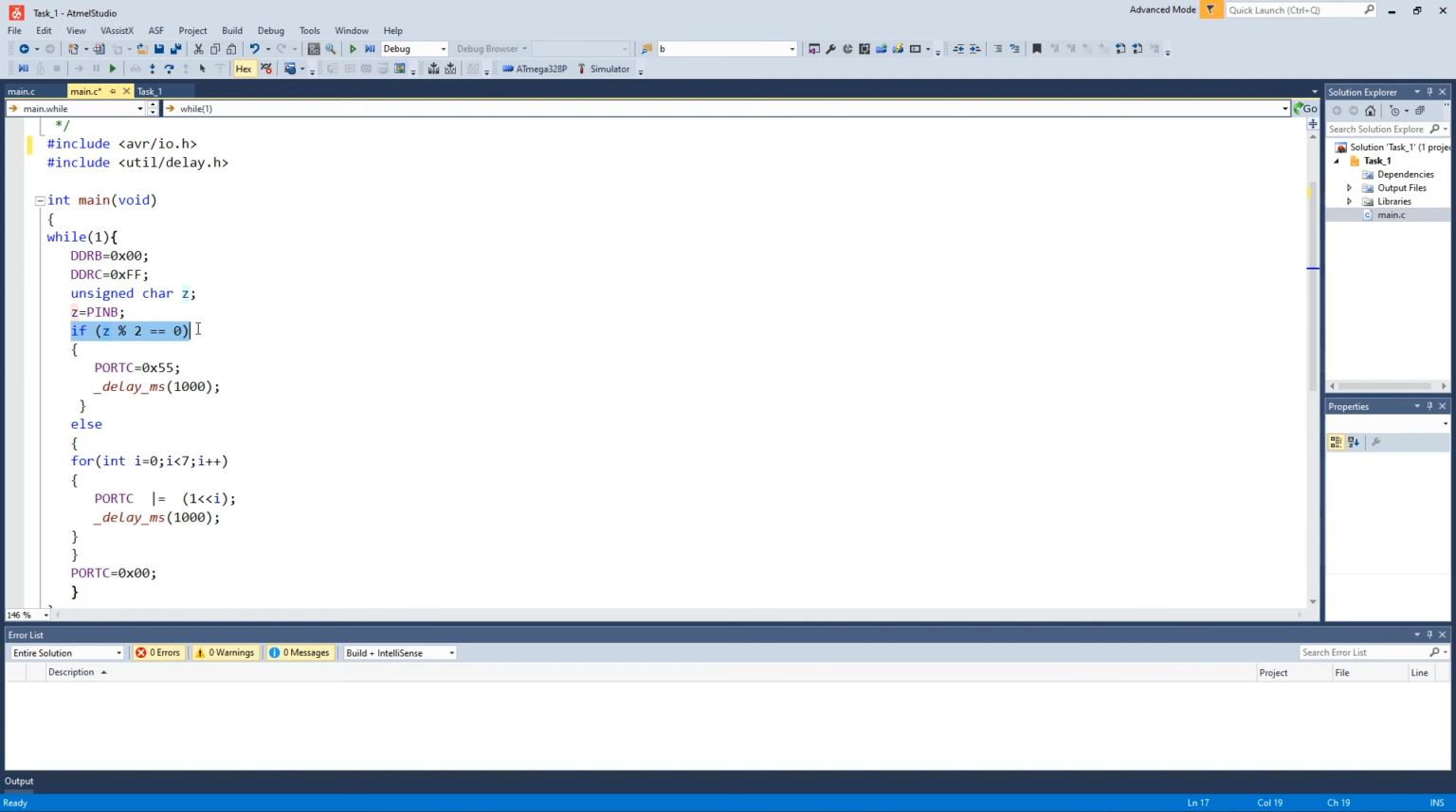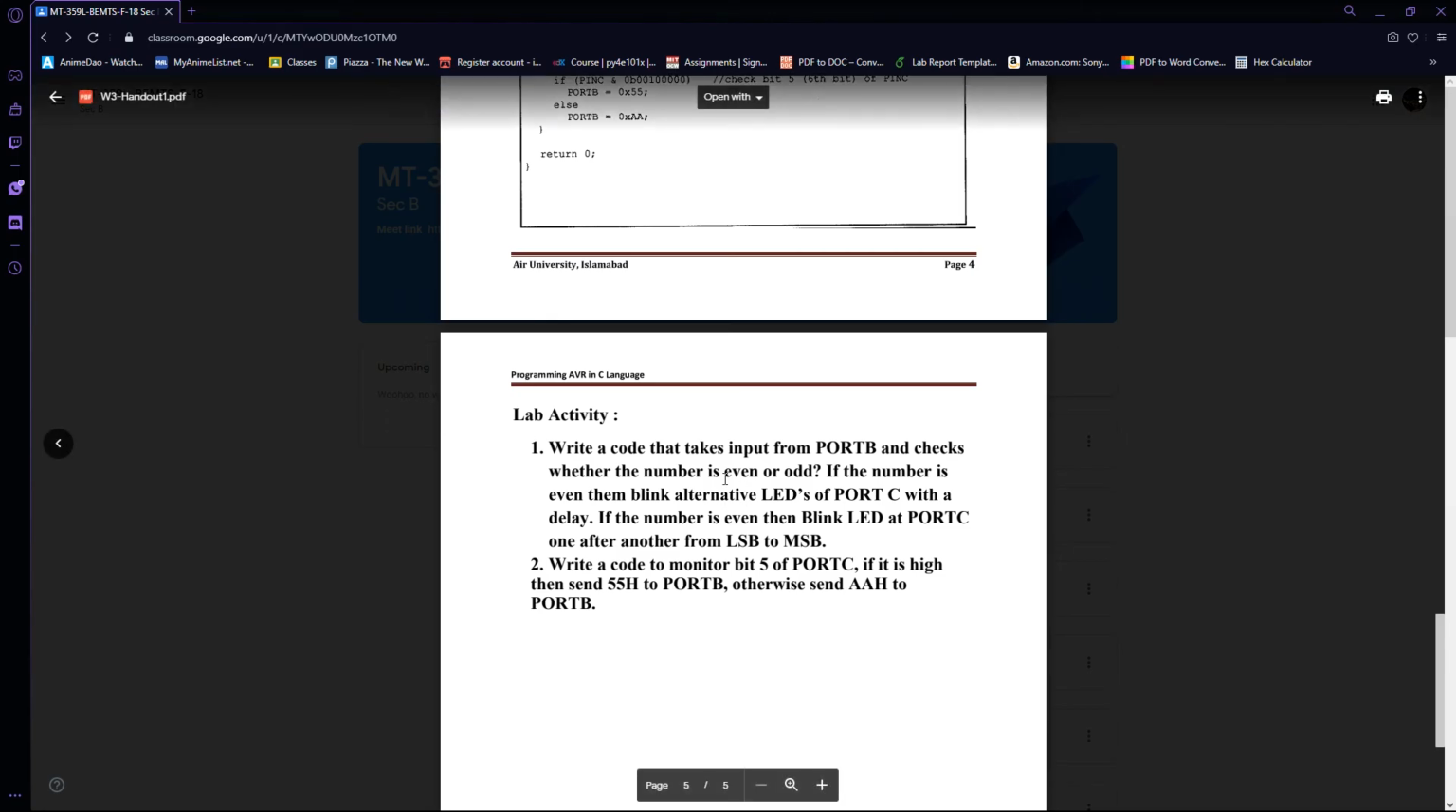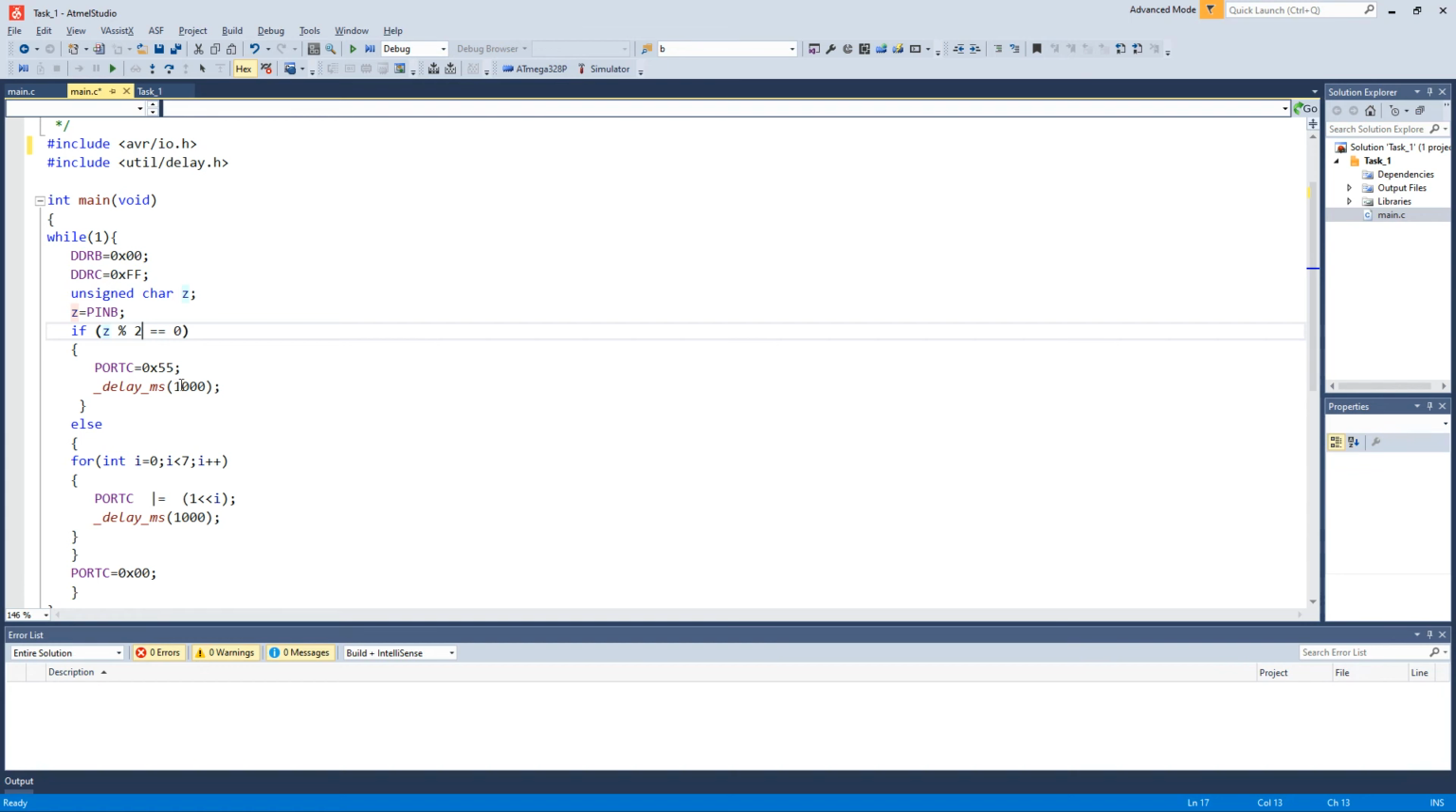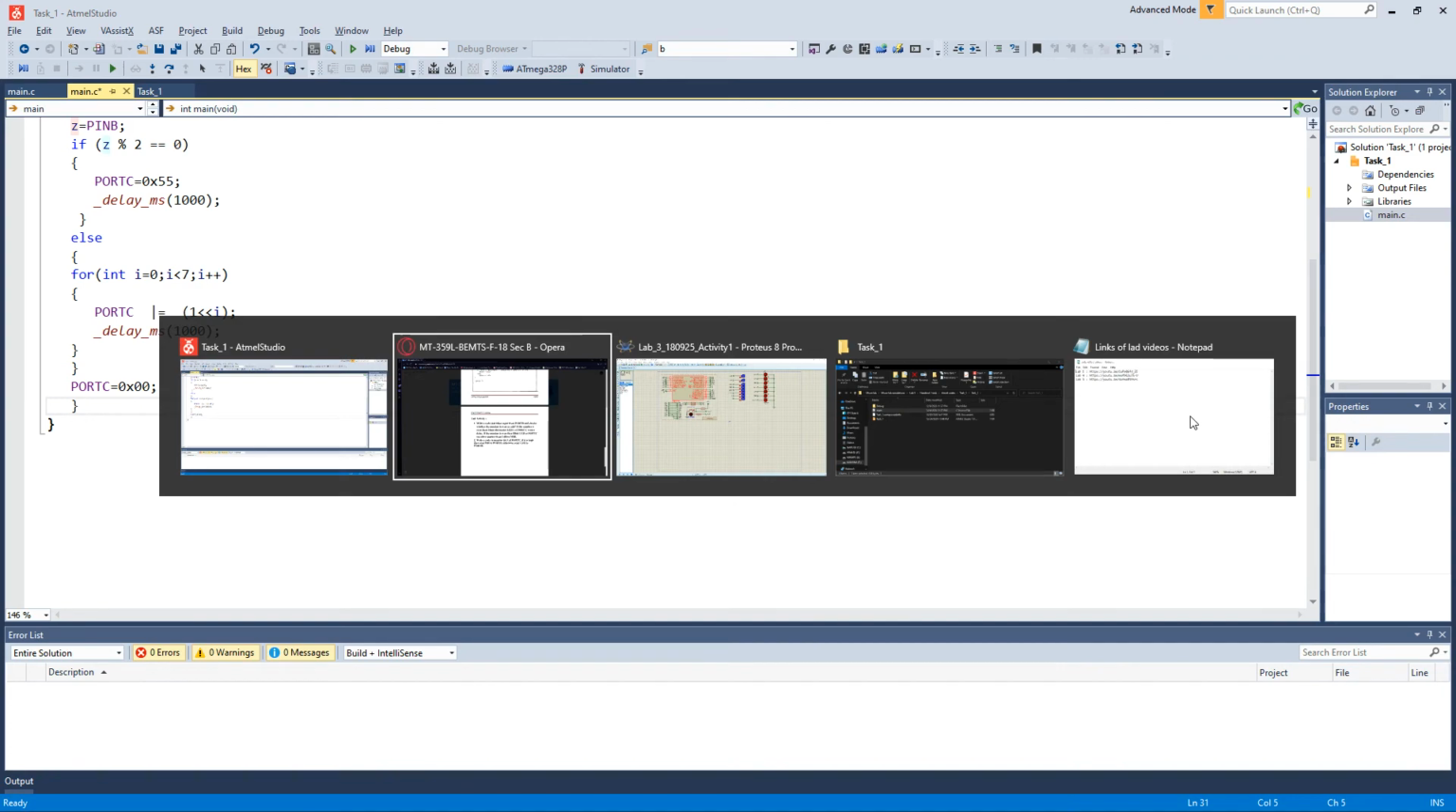Now I'm checking whether my number is even or not. For that I have taken its modulus with 2 and checked if it's equal to 0 or not. If it's equal to 0, then it will display the even value over there, otherwise it will display the odd value. After that there is a delay of a few seconds, and then it will keep on running again. If our value is even, it will just run this part of the program, and then on port C it's 0x00, and that's our program.